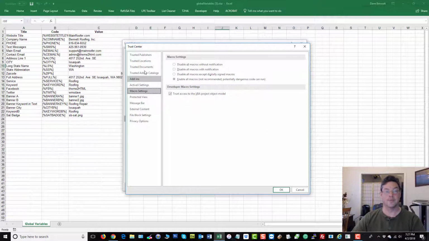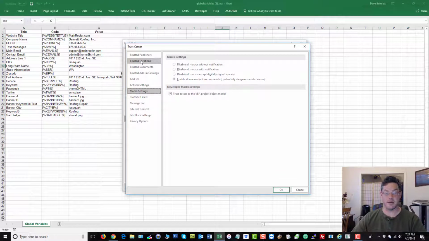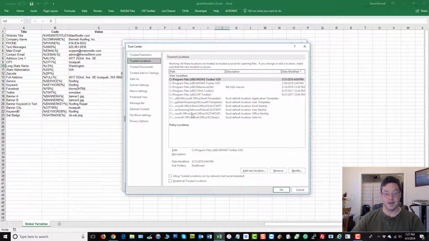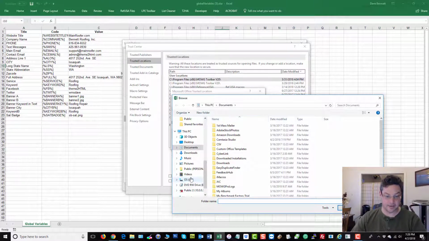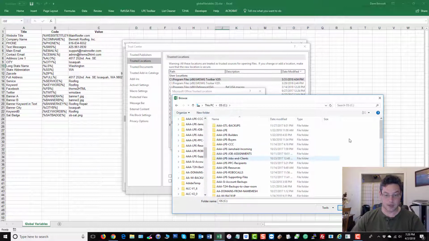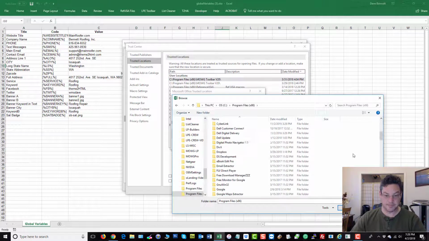One more thing we want to do, go to trusted locations. By the way, we could say okay just to have that much done, and then go there again. Okay, trusted locations. Whatever locations where we have anything, that's where we're going to add them. So we can add a new location, and we'll just browse to find it. Now, obviously, I added it already. But you would just browse to it, and you would say there, right there, right there.